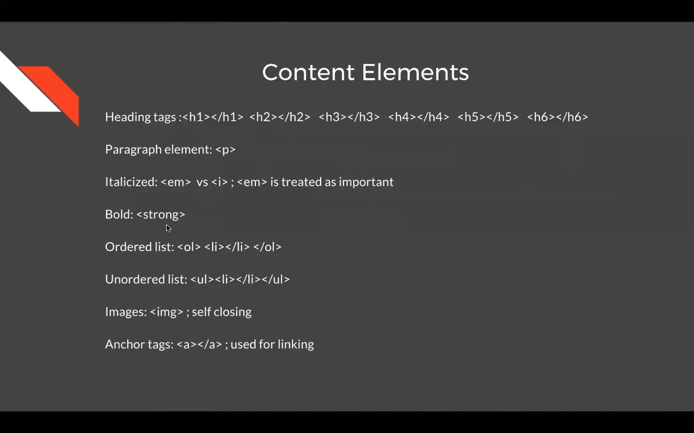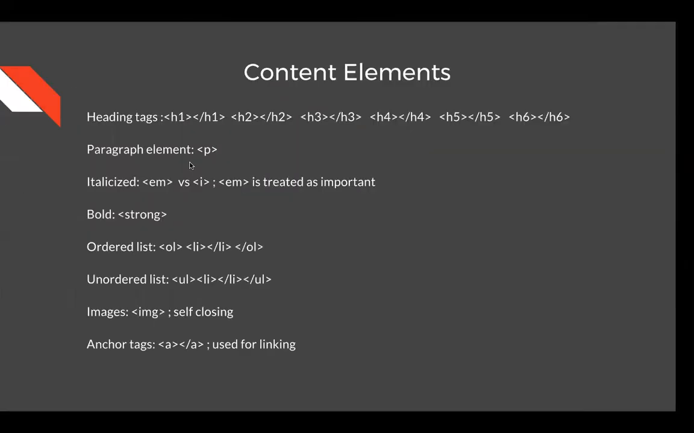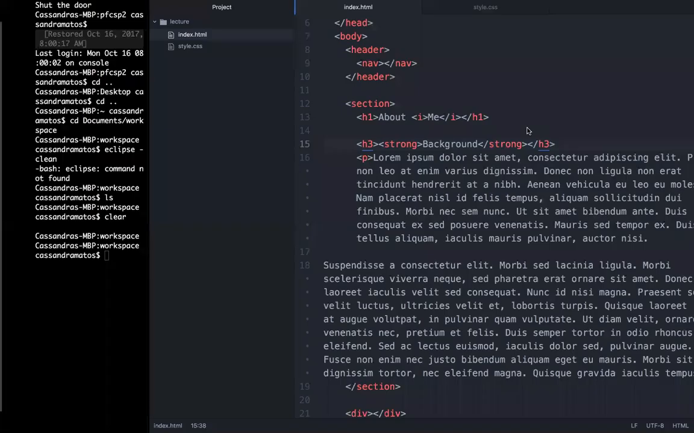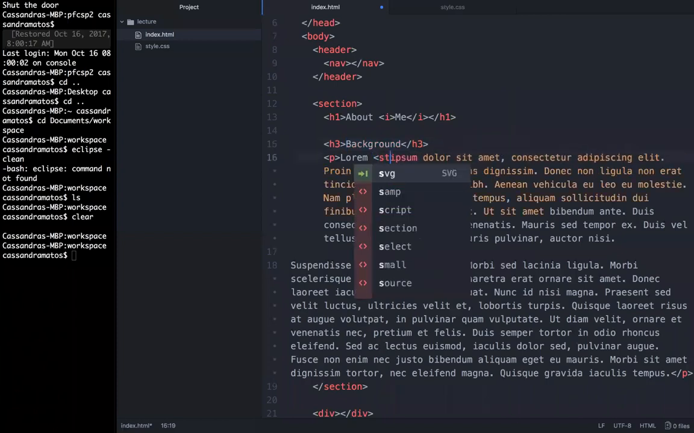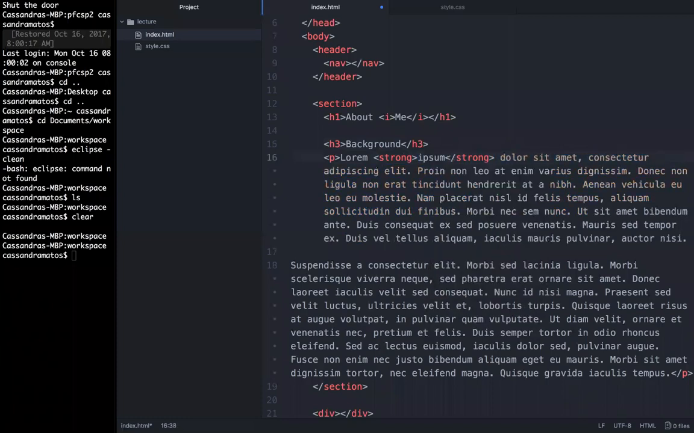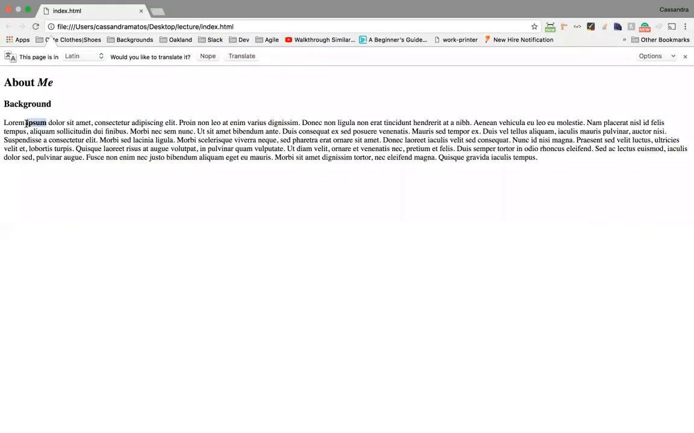We also have strong, which is bold. So I could do the same thing for background. Let's say I wanted to bold that. I would just put strong, and then I would have my closing tag, save it, refresh. Well, it's bolded because it's a heading tag, so that's a bad example. Hold on. Let's put it on this word here. And now we see that that's bolded.